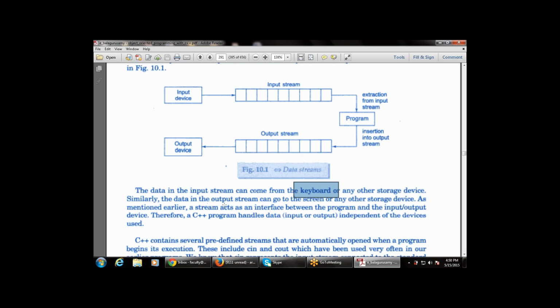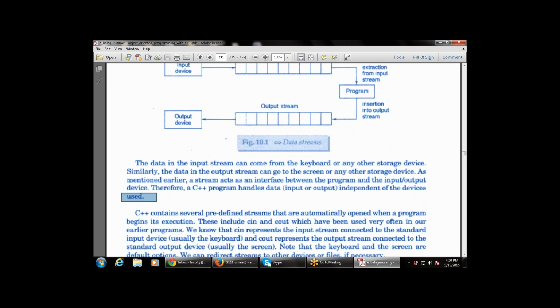As mentioned earlier, a stream acts as an interface between the program and the input-output device. Therefore, a C++ program handles data independent of the devices that are used. C++ contains several predefined streams that are automatically opened when a program begins its execution. So C++ provides various predefined streams that are already defined in C++, that are automatically opened when a program begins its execution. These include cin and cout. This is the best example, cin and cout.